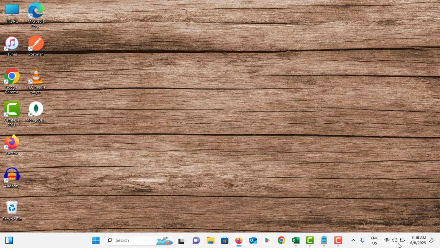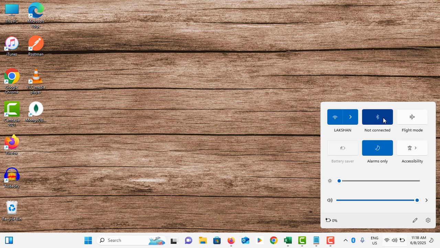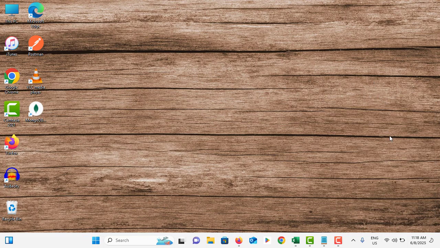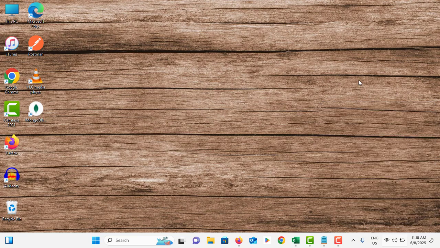So first, you can see the taskbar, tap on it. There is an option called Bluetooth. Make sure it is turned on in here. If it is turned off, just tap on it, then it will be turned on like this. Once it is done, you can close this one and make sure flight mode is turned off. If it is turned on, Bluetooth will be automatically turned off, so you have to turn off the flight mode before you turn on the Bluetooth.